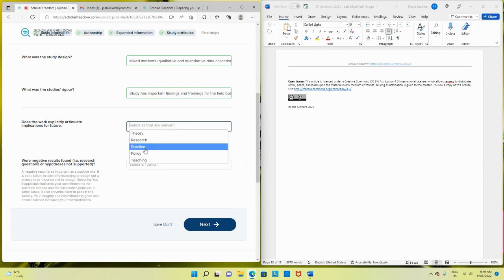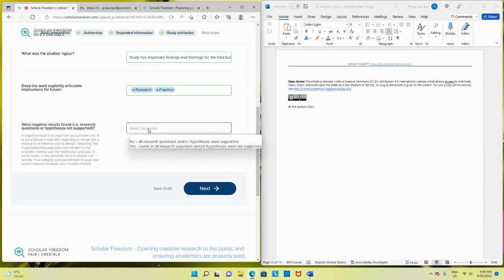My work was very practice-based, so I have actually articulated implications for future practice. There were some suggestions for research as well, but it wouldn't be the others. I haven't generated new theory, I haven't made policy recommendations, and I haven't got any implications for teaching articulated, but that may be the case for you, so say that.